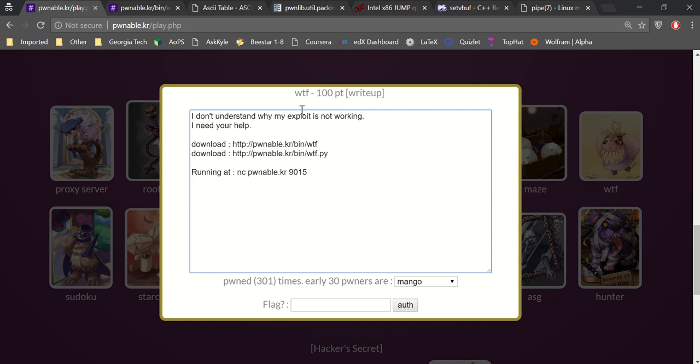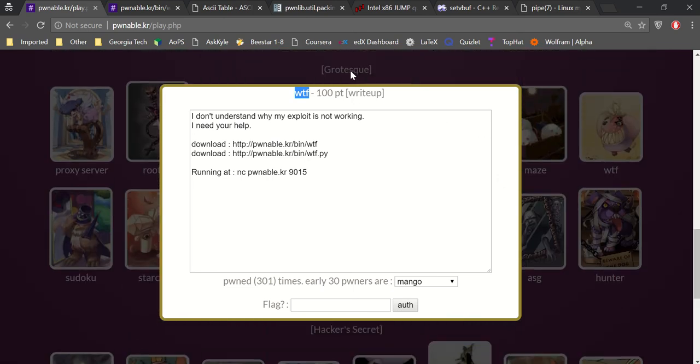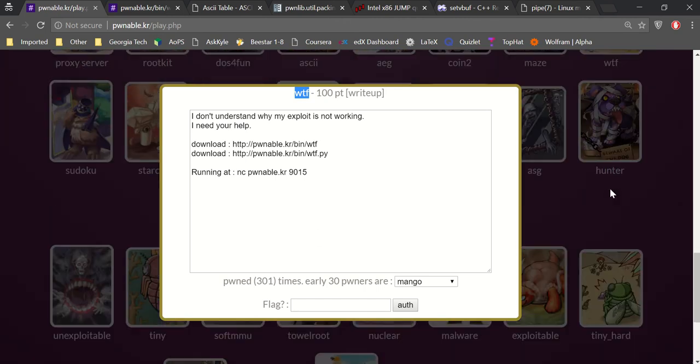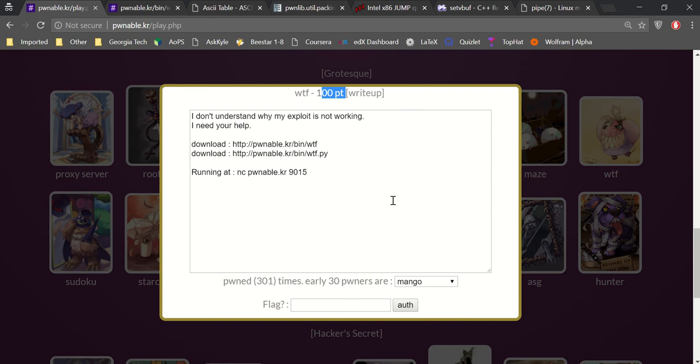In this video, we're going to be solving WTF from Pwnable.kr. This challenge is in the, can't see it very well, but it's in the grotesque section, so second from last. However, it is only worth 100 points. I decided to do this challenge because of the low point value, I think it had to be easy, right? So, I don't understand why my exploit is not working. I need your help. This is not as cringy as some of the other statements we've seen.